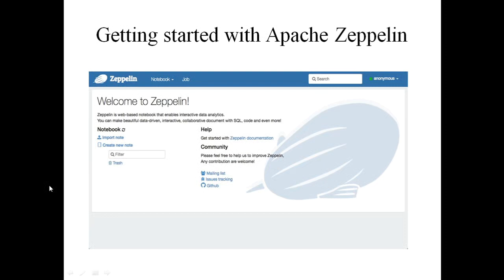From this dialog, you can control paragraph width. And since Zeppelin is using the grid system of Twitter Bootstrap, each paragraph width can be changed from 1 to 12. You can move a paragraph 1 level up.